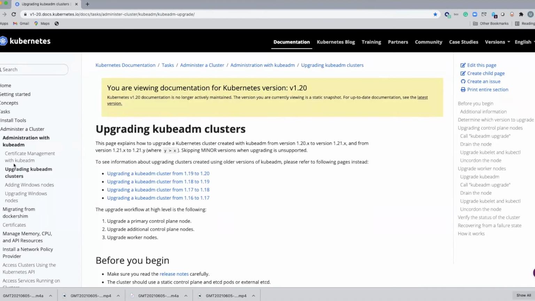So friends, I'm sharing a documentation page for upgrading a Kubernetes cluster. It's under administration with Kubeadm, and then you select upgrading Kubeadm clusters as the second option. Again, this section is available under the tasks and administer a cluster option here on the left-hand side of your pane. So if you're upgrading from 1.19 to 1.20, this would be the page for reference.